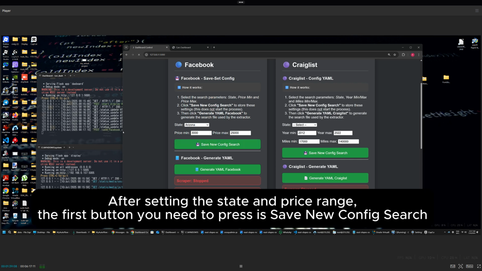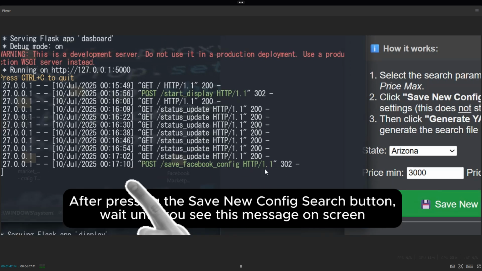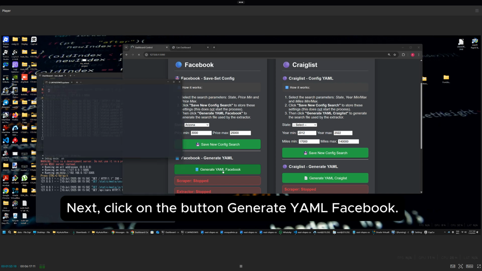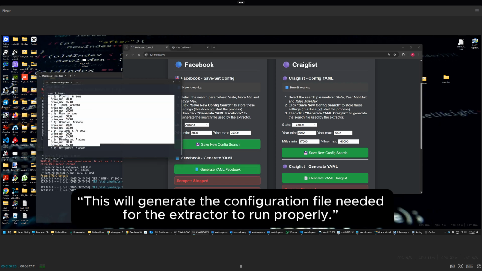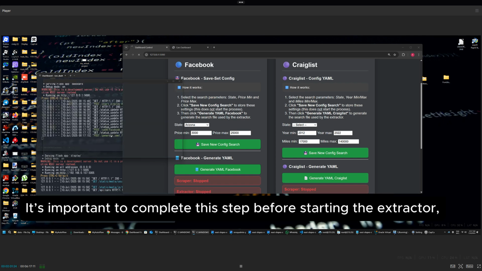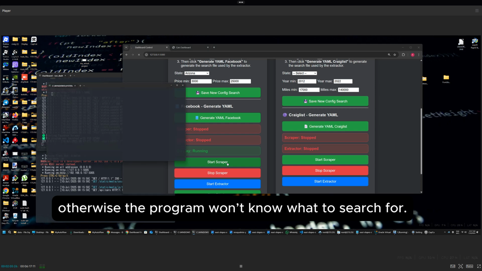After setting the state and price range, the first button you need to press is Save New Config Search. After pressing the Save New Config Search button, wait until you see this message on screen. Next, click on the button Generate YAML Facebook. This will generate the configuration file needed for the extractor to run properly. It's important to complete this step before starting the extractor, otherwise the program won't know what to search for.